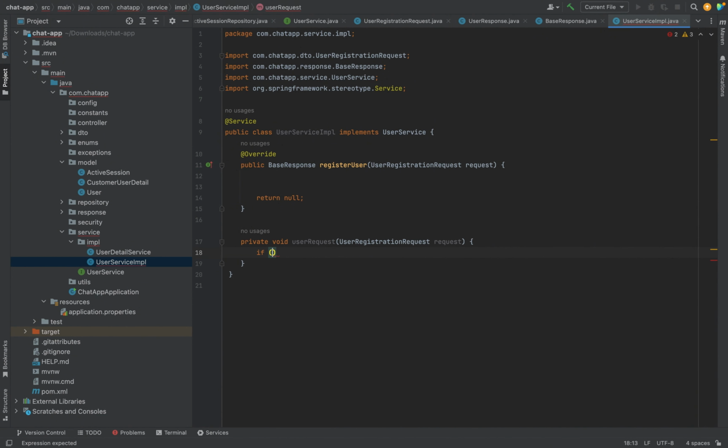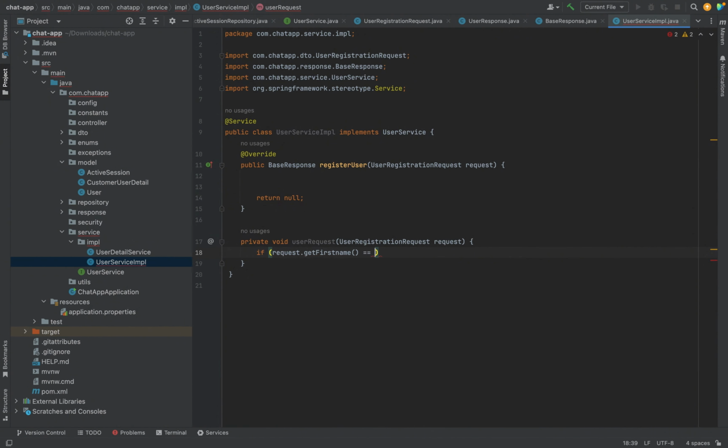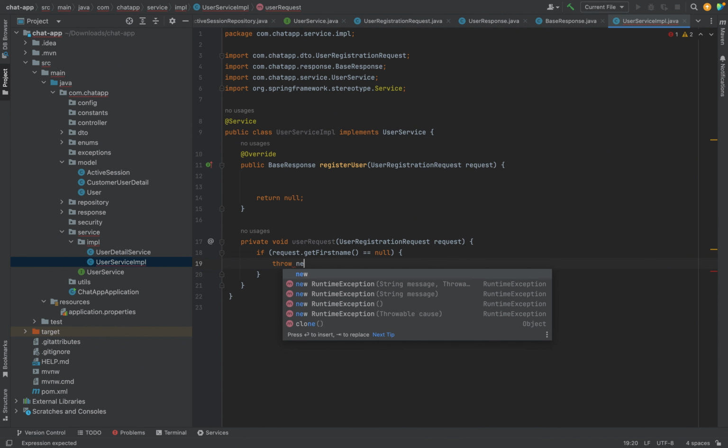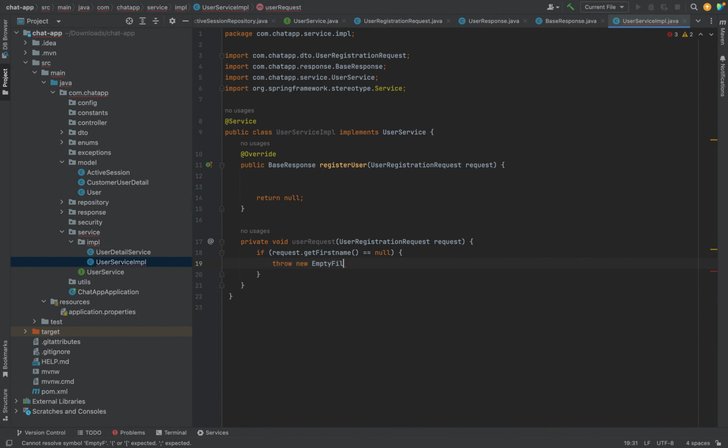So we are going to say if request.getFirstName() is equal to null. So we want to throw an exception. We can say throw new EmptyFieldException, and the message: first name is mandatory, first name is required.